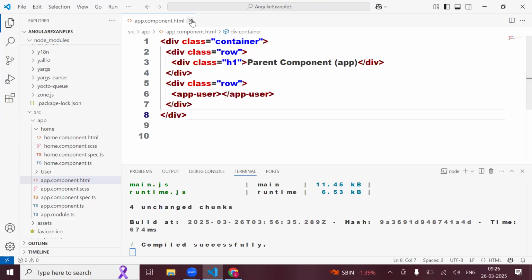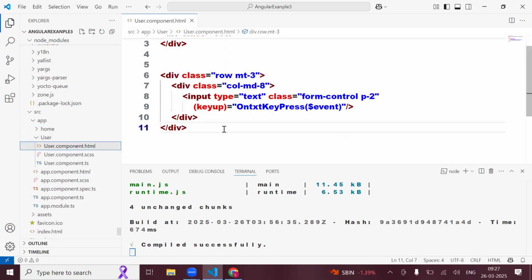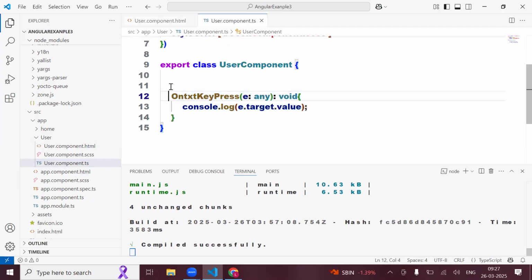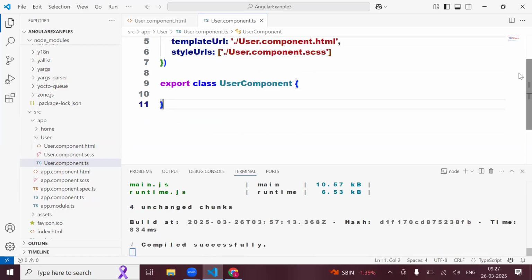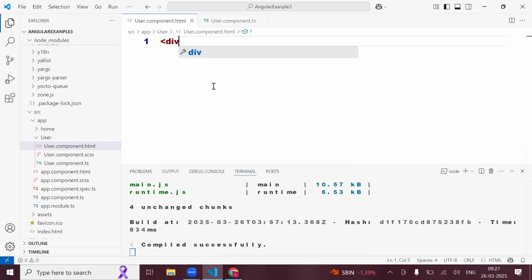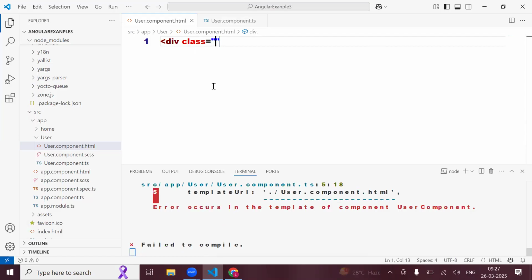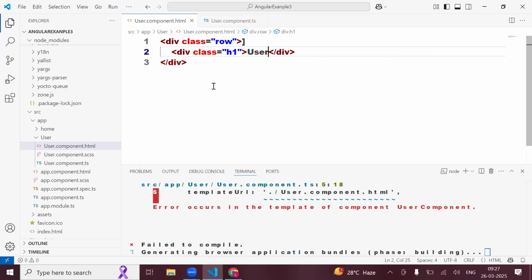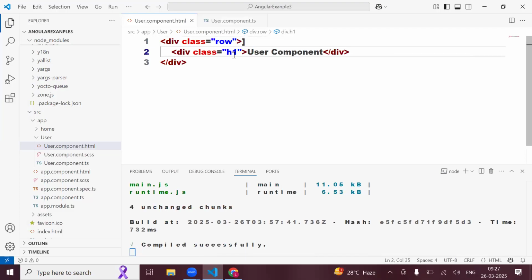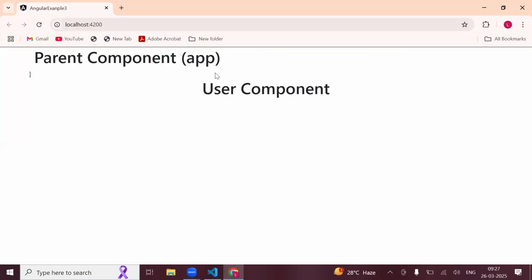Now, in the user component, so this is my component, right? I say here div class row, div class h1 user component. User component added, and I want to make this center aligned, text-center. Now the component has been centered.